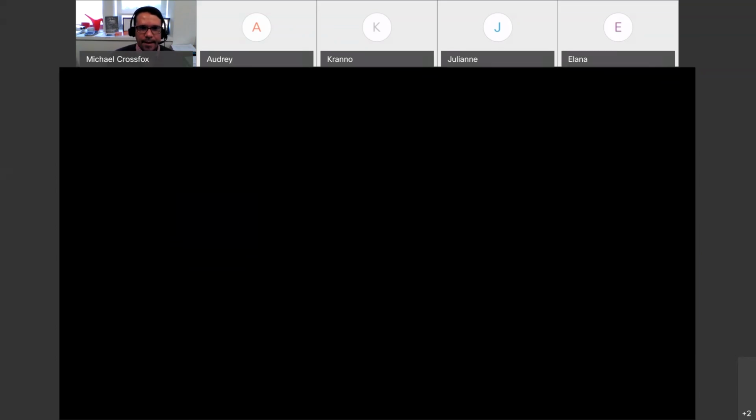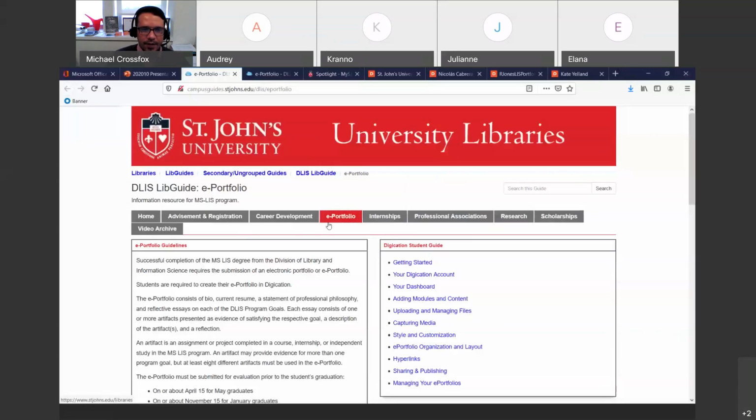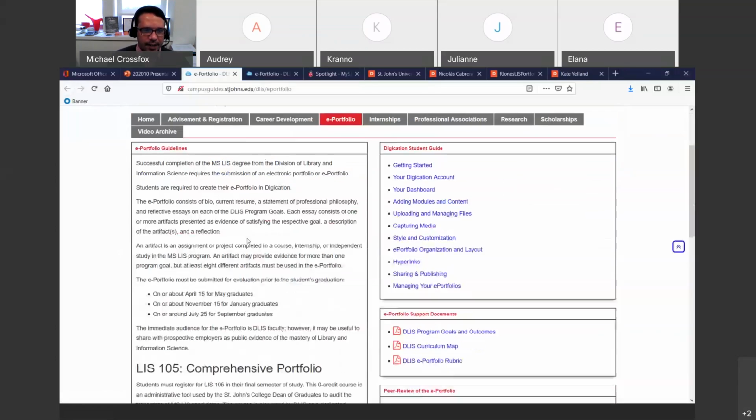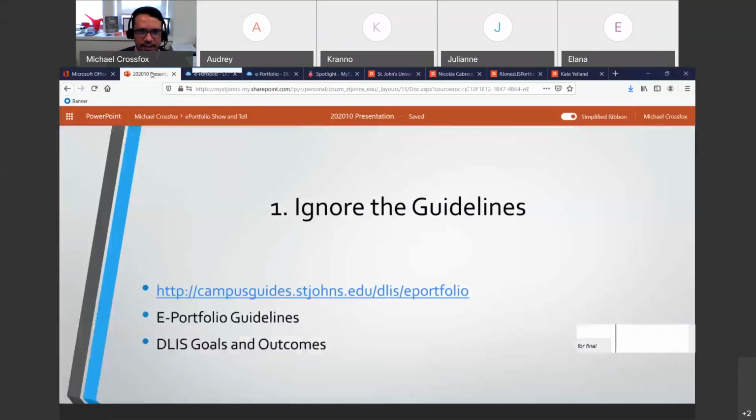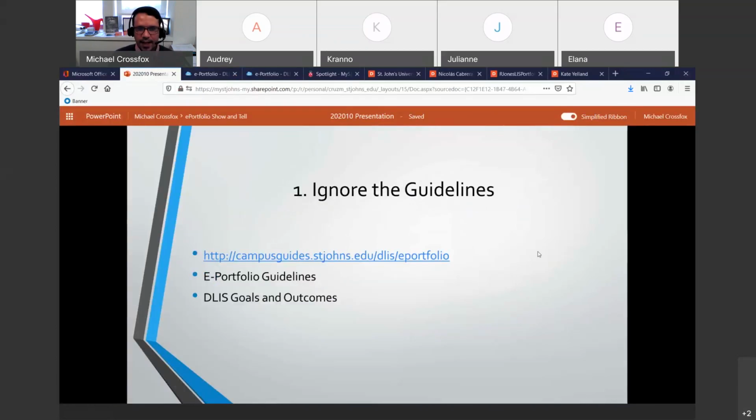there you are. This is the ePortfolio page, and you can see the portfolio guidelines are here on the left, and then there's the Digication Student Guide. These are videos and clips, media from Digication itself, training you on how to operate within the platform. And then the ePortfolio support documents are down here. I'll go into those in just a sec. So we start by ignoring the guidelines and just putting something together that you think is appropriate. We do not want to do that.